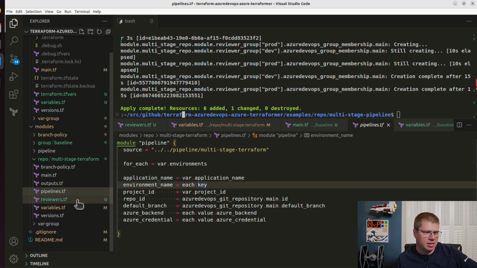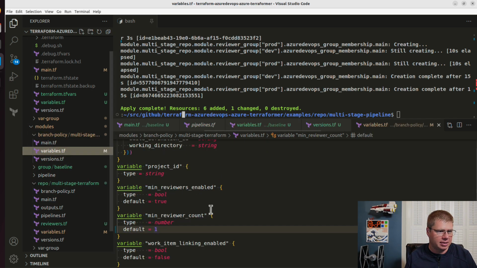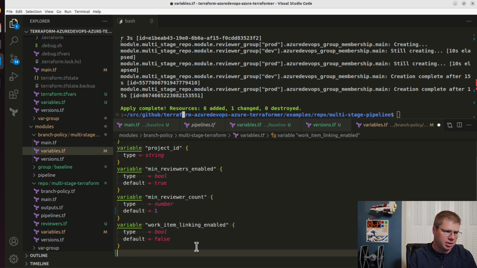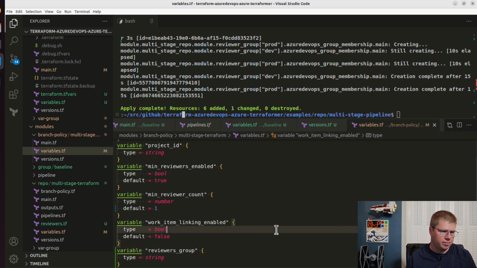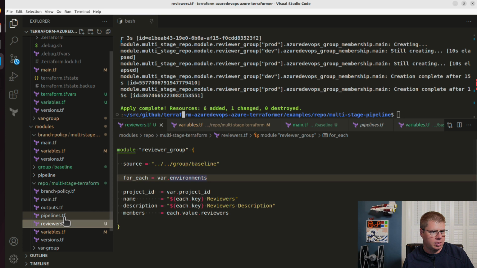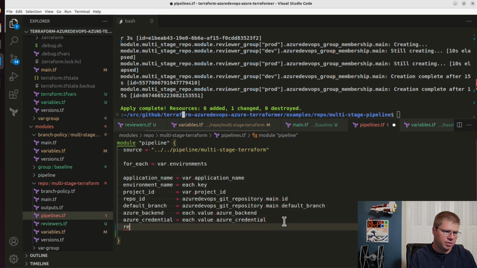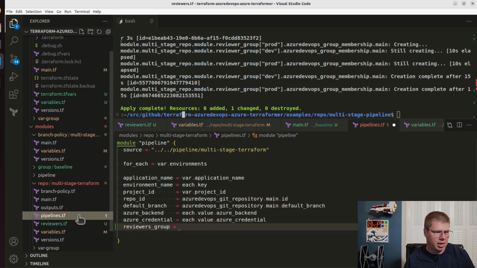With this pipeline here, I really just need to pass in the group ID that is going to be the reviewers. So if I add to my branch policy a single item, which is going to be variable reviewers group, make that a string, and with the reviewers group in my pipeline, I need to go say reviewers group, and now on my reviewer group module, I'm going to say module.